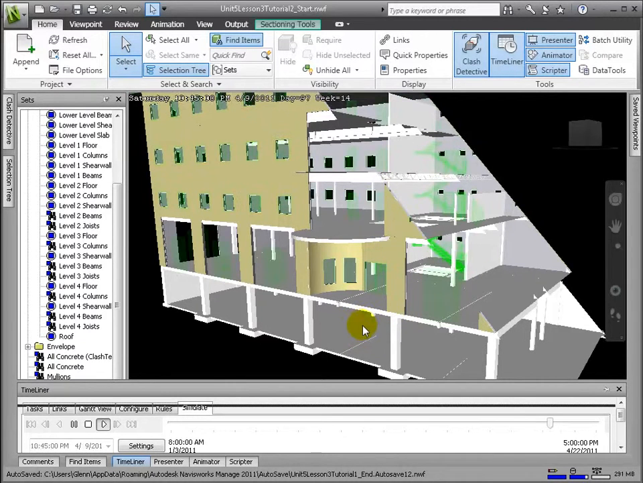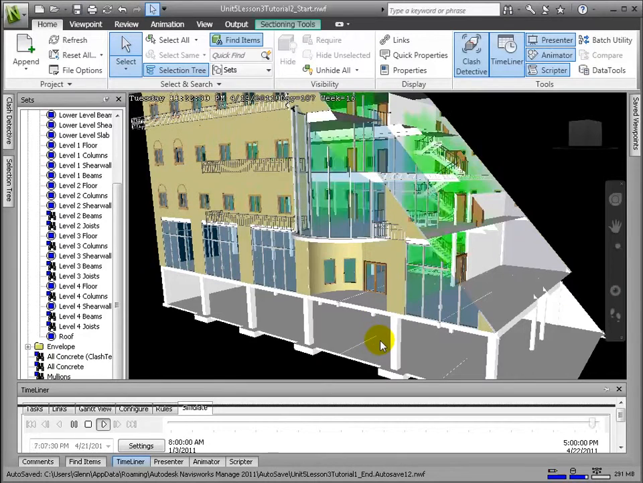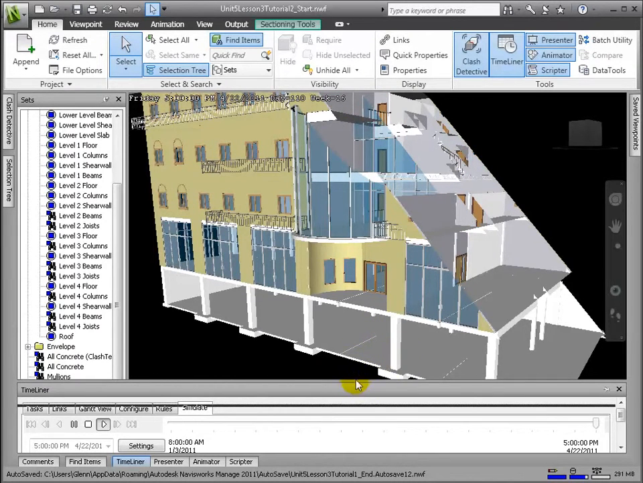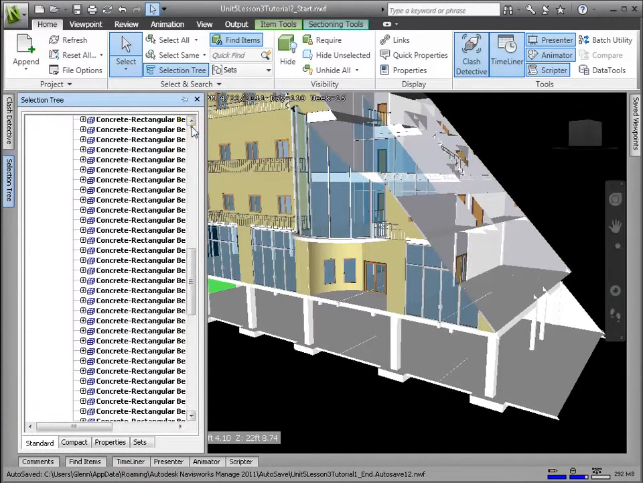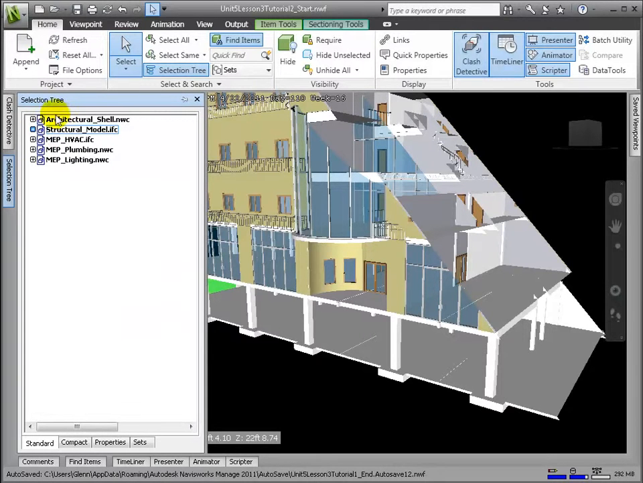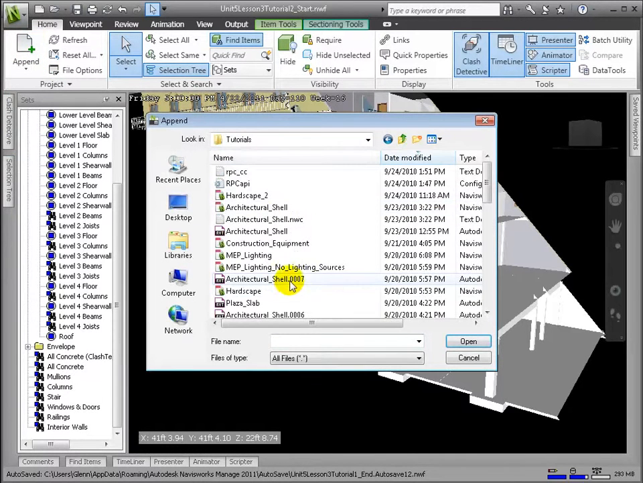Let's append a model called construction equipment, which contains, in our case, only one piece of equipment, a materials lift. In reality, a construction equipment model might contain numerous temporary objects such as scaffolding, formwork, etc. Here we see the construction equipment model and where it occupies the stairwell.